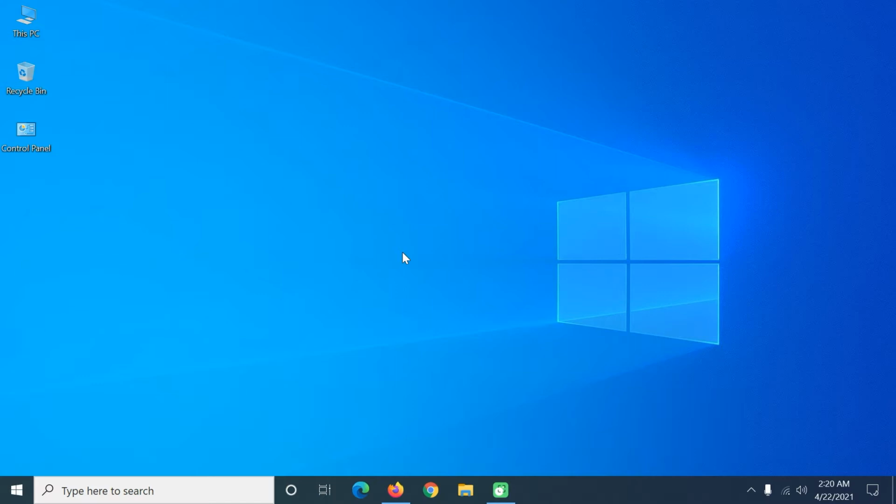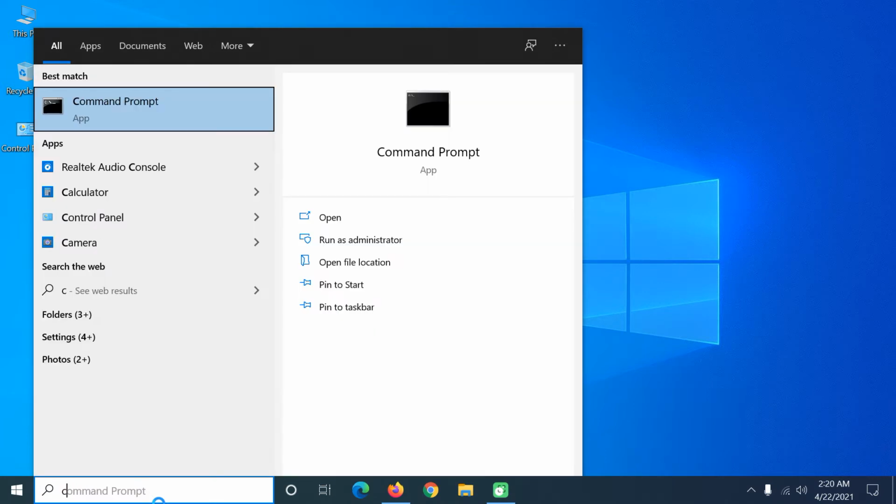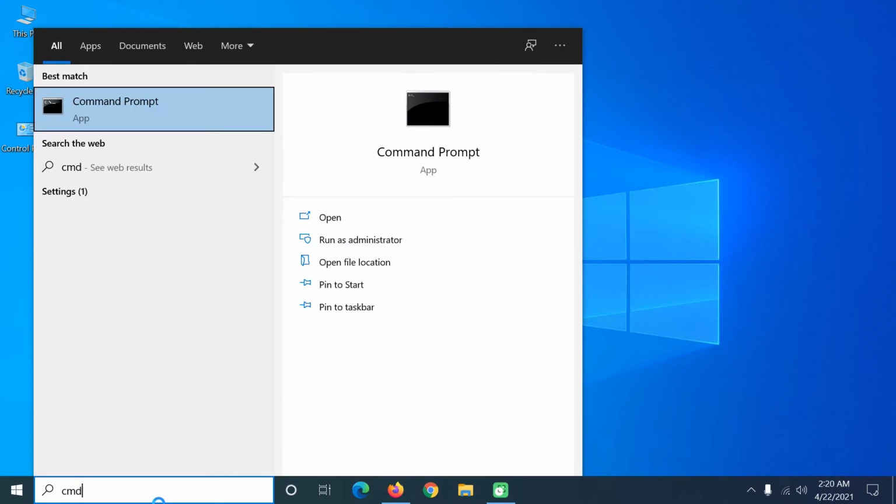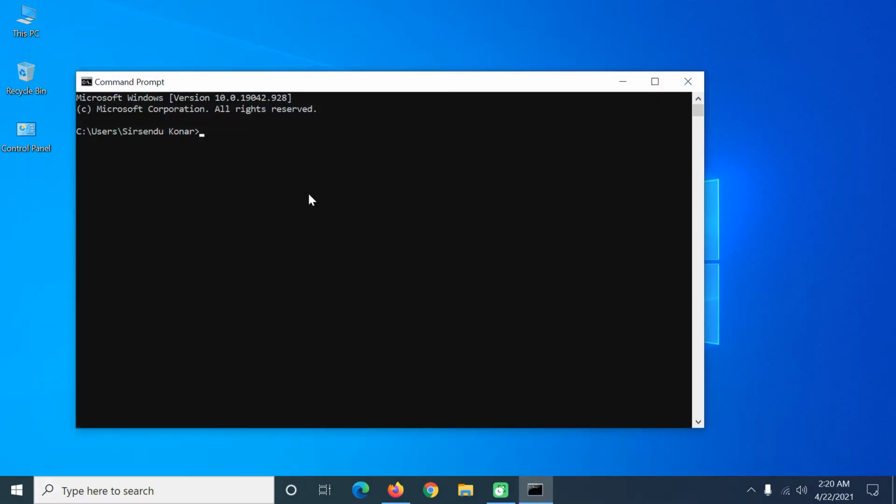Before you start installing Java on your system, you might be interested to check whether Java is already installed. You can check from the command line. For that, type cmd or command on the search bar of your Windows 10 operating system. It will open the command prompt. Here you can type java and press enter.